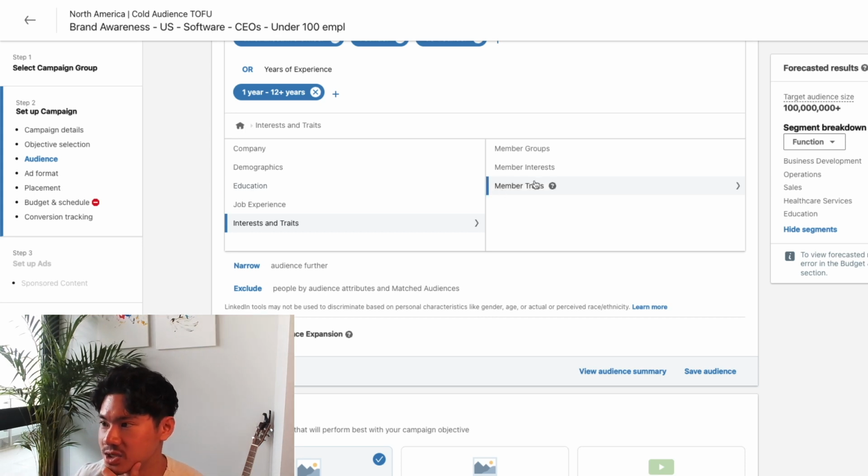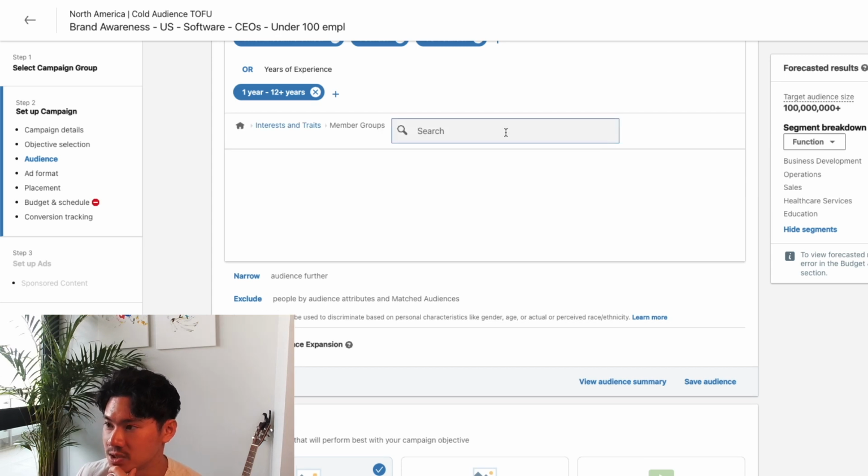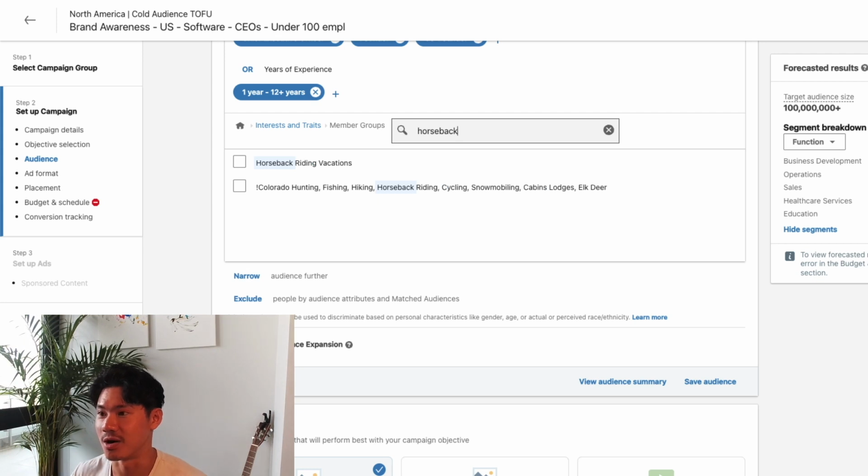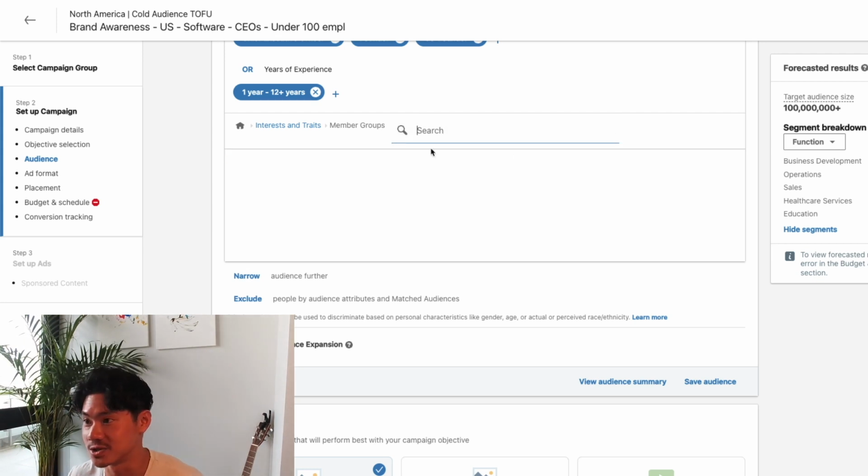So if that's the case, you can utilize all of these different options, right? You can go to member groups, where obviously LinkedIn has a bunch of these groups where if you join, you're almost raising your hand saying, hey, I am in fact interested in horseback riding. There you are, horseback riding vacations. So if someone's interested in that, you can run a filter for that.